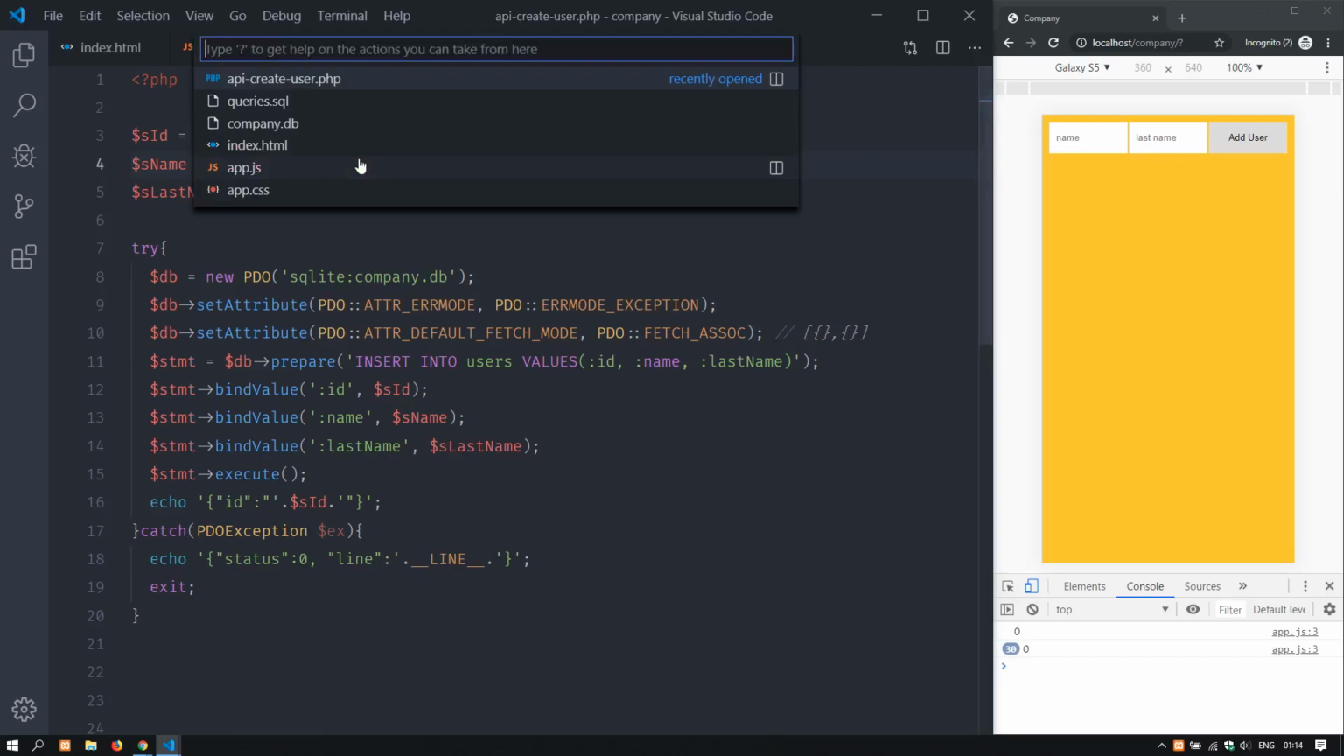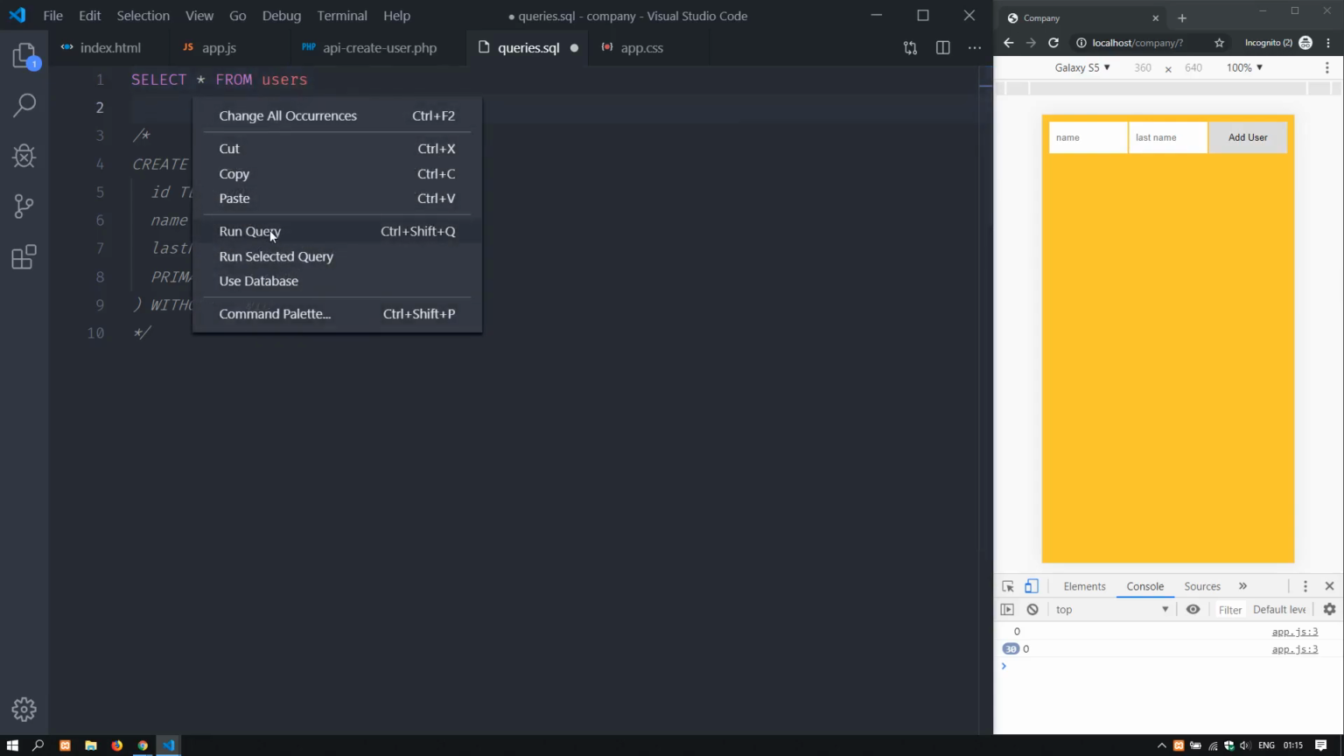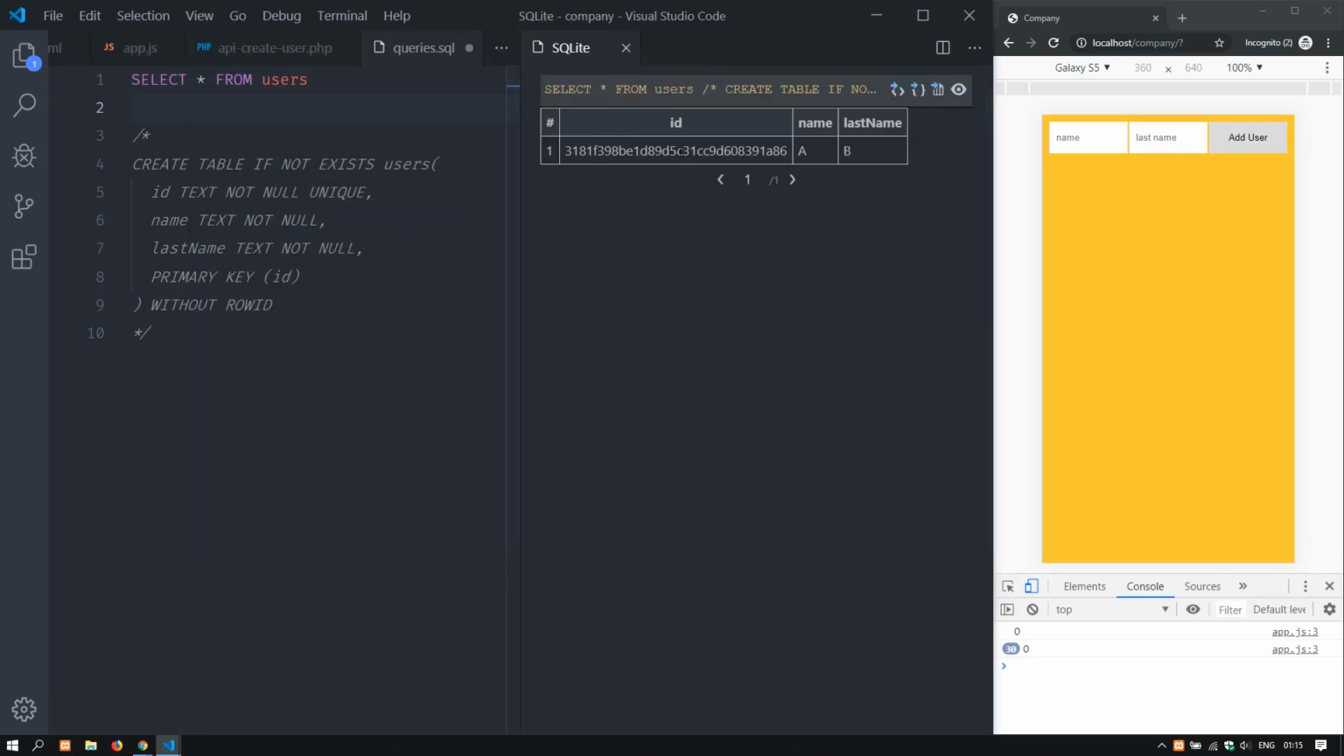Now I can go to the queries file that I had. Let me open it, queries, and in here I can actually run a command. I can say select all from users. I will do Control-Shift-Q. You can just do a run query here as well by right clicking on it. And I get the ID with the name and the last name.